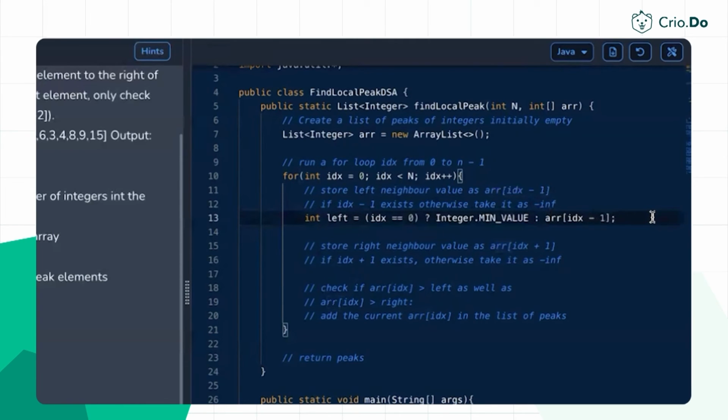So I'm using a ternary operator. This is nothing but equivalent to an if else condition, just the way of writing if else is replaced by a single line statement, which is the ternary operator. That is, this is the condition. If the condition is true, evaluate the expression after the question mark. And if it is false, then evaluate the expression after the colon.